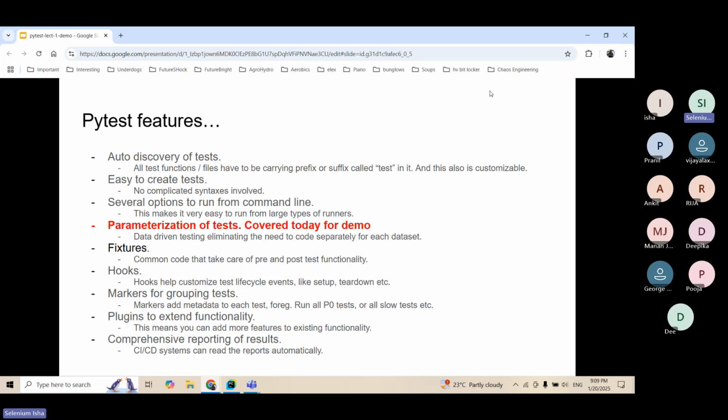The third powerful feature is that PyTest supports a lot of command line options. So what it means is that integration with CI/CD systems can be done very easily using these command line options. Okay. The next is parameterization of tests, which we'll cover today.